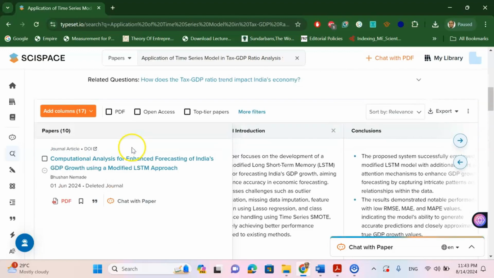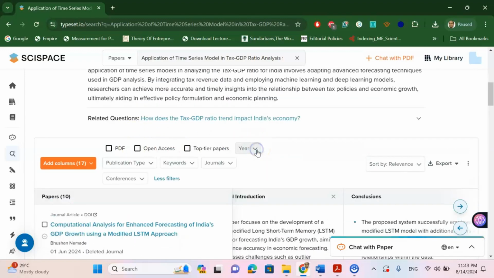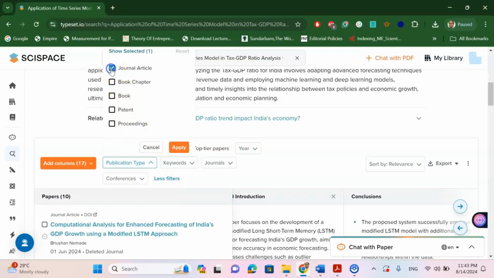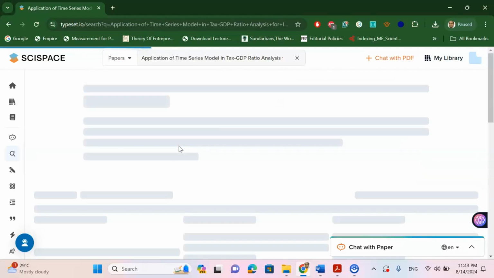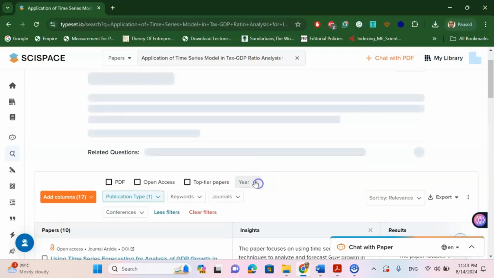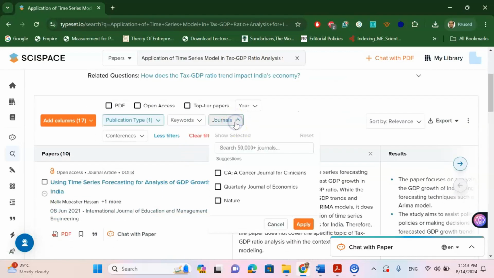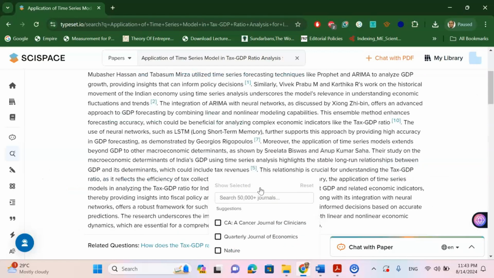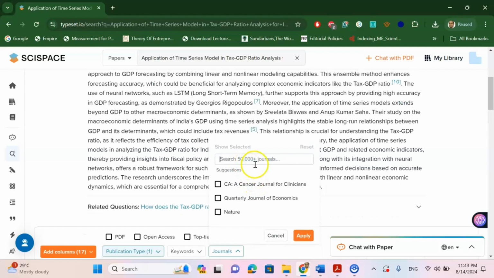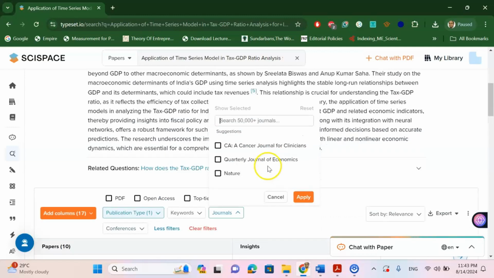Now, if you want to do a filter, for instance, if you go to filter, you can see publication type. If I just want to see journal articles, I can click journal article and then press apply. Then I can always go to the filter and find out more options, for instance, journal, what type of journals I'm looking for. There's Nature, Springer, quarterly journals, cancer research, a lot of options, almost 50,000 plus journals I can add to my specific journal paper search.